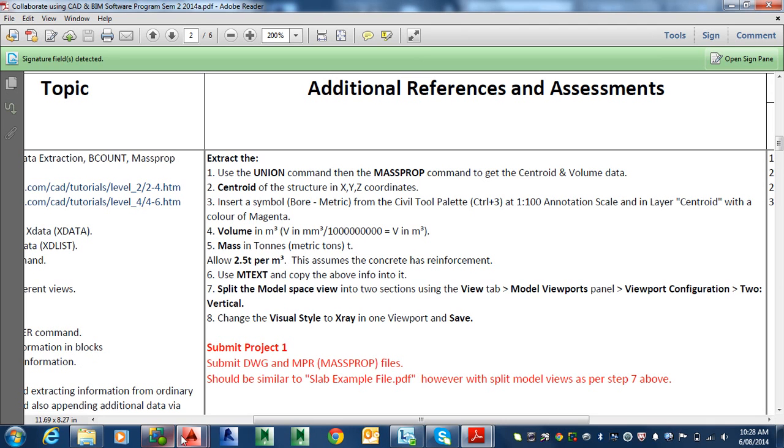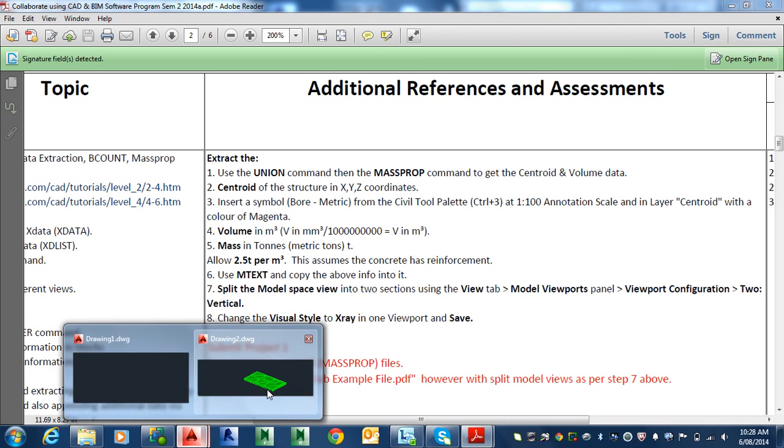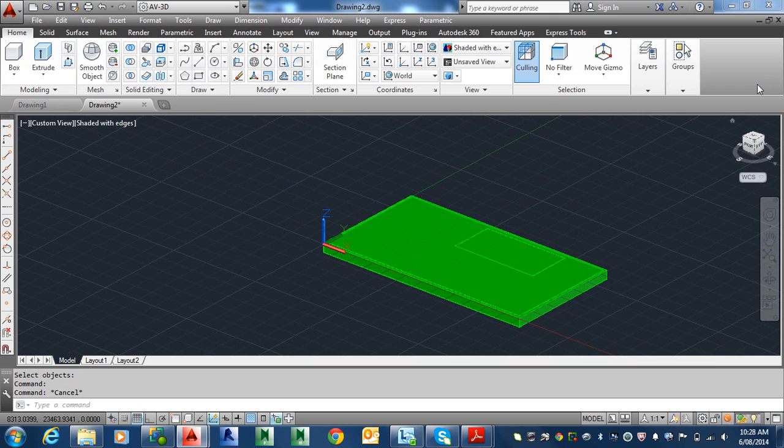So back to AutoCAD for a minute. Massprop command. Best way to do it is just type it in. In fact, I don't even know where it exists. Massprop. Type it in. Enter. No other command like it. So let's select this thing here.